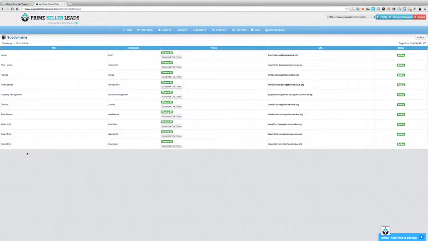So for example, as you can see here in the URL column, you now have built in, as of today, a luxury version of your website located at luxury.lasvegashousevalue.org. Then we've got our new homes version of your website on a subdomain called newhomes.lasvegashousevalue.org. And so on and so forth for everything from rentals to equestrian.